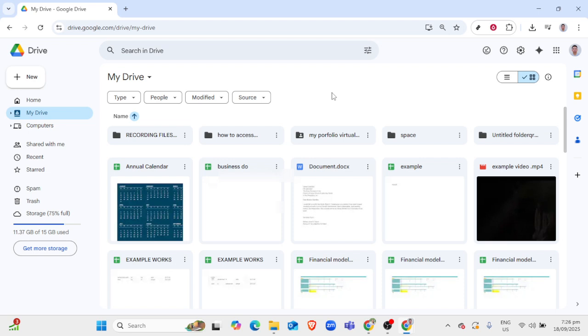Firstly, let's navigate to Google Drive. Begin by opening your web browser and heading over to drive.google.com. If you're not logged in already, you'll need to enter your Google account details to proceed. Once you're in, you'll see the main interface of Google Drive, which includes sections like My Drive, Shared with Me, and Recent. These categories help you organize your files for easier access.